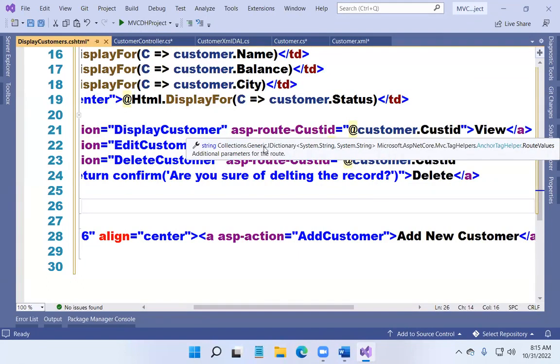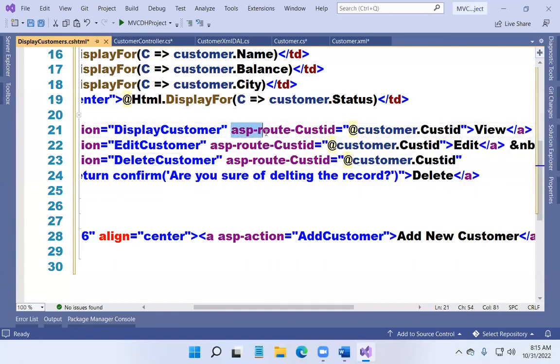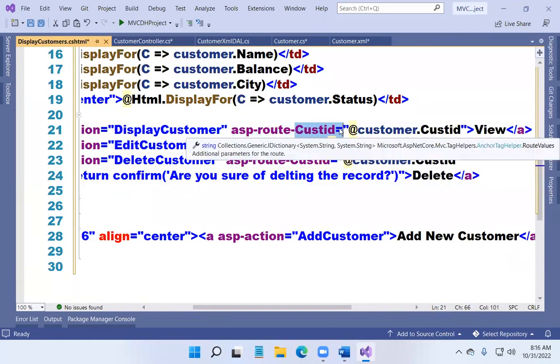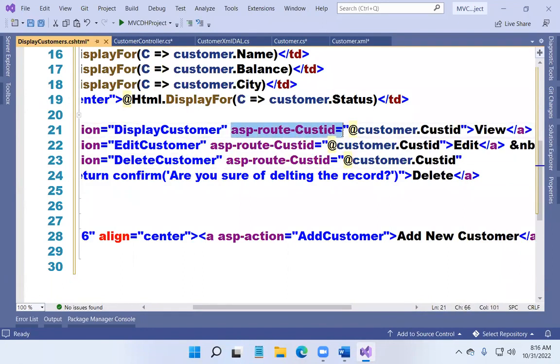asp-route- customerId. Understand this one, this is fixed here. asp-route- is fixed. Afterwards, you can use your property name now. CustomerId, name, status, whatever you want, you can use. asp-route- is fixed, and here you can tell your property name. Today your property is customerId, you're passing. If your property name is name, you can pass name there. If your property is balance, you can pass balance there. Whatever you want, you can just use that route here. Equals to, this is the same again, customerId.